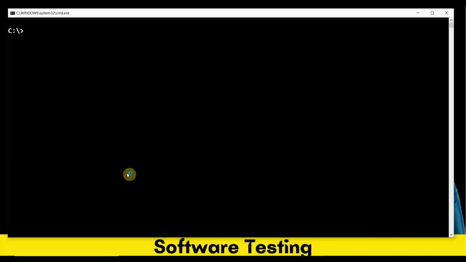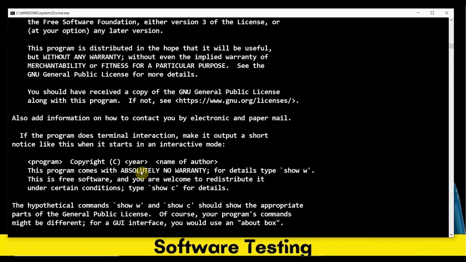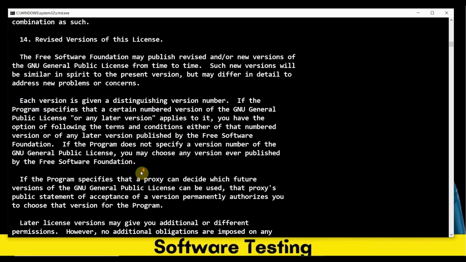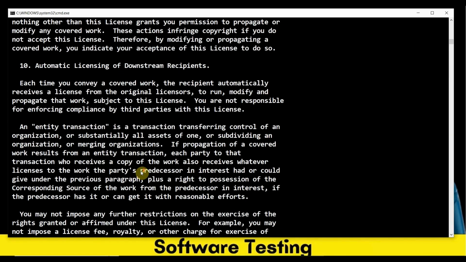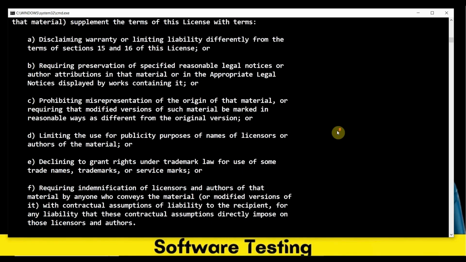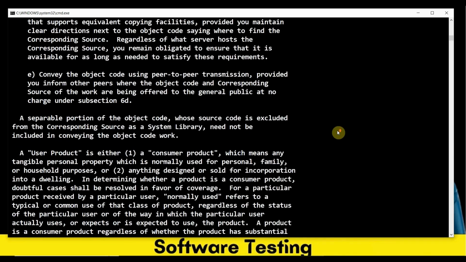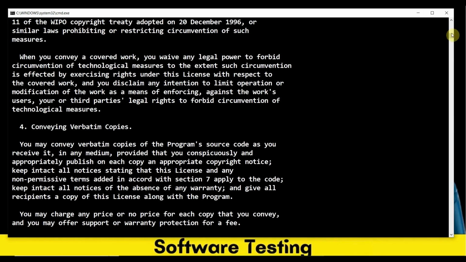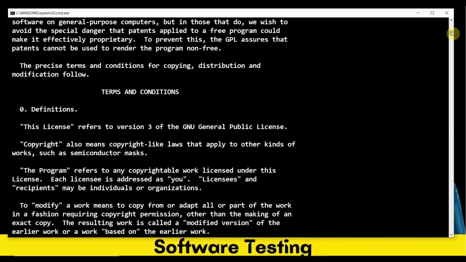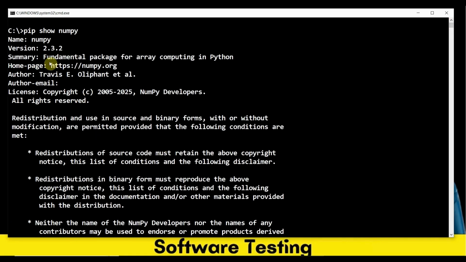screen. Then again we need to run pip show NumPy. Hit enter. It will give you the NumPy version and all other details. So right now, as it is installed, we are not getting that error message. You see the NumPy version 2.3.2.